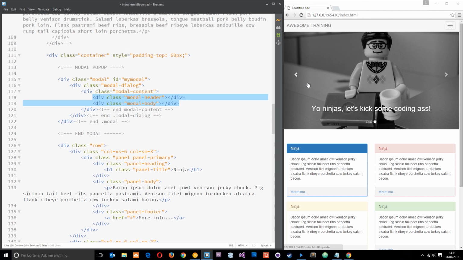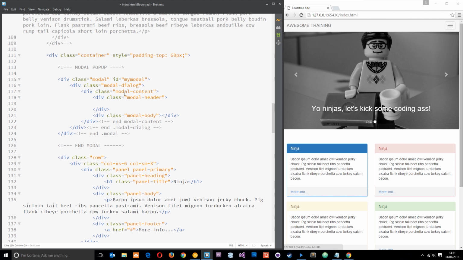Alright, so within the header now, what I'm going to do is just add an h2 with how to be a badass ninja, like that. And I'm going to give this h2 a class of modal-title. Alright, that just reduces the size of the text a little bit so it's not so in your face, and I prefer it.